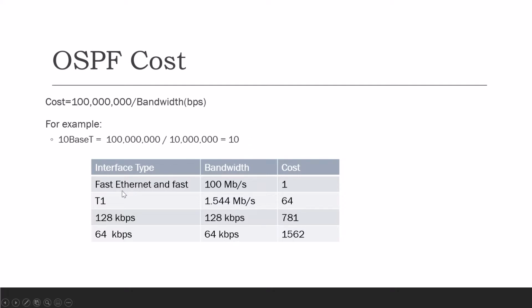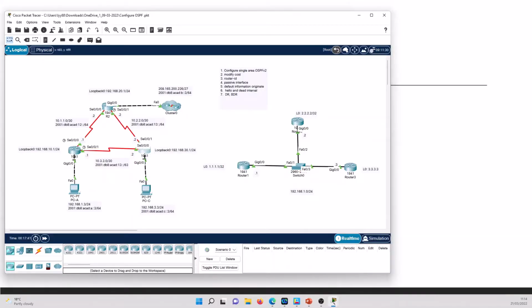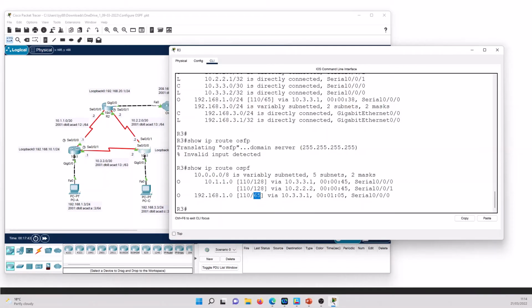So if we have fast internet or any bandwidth higher than 100 megabits per second, the cost is 1. For a T1 link, which has a bandwidth of 1.44 megabits per second, the cost is 64. So for OSPF, the cost is the sum of the interface costs.